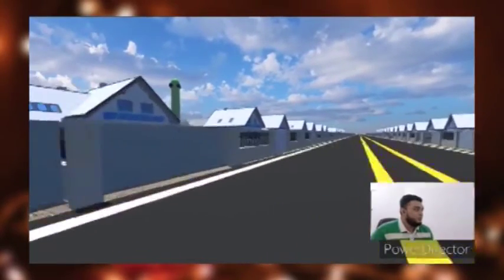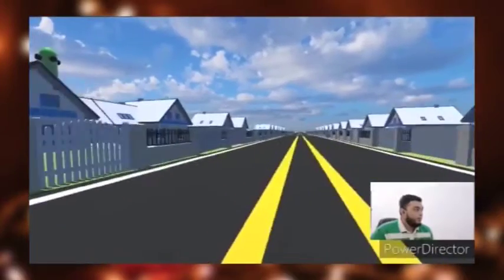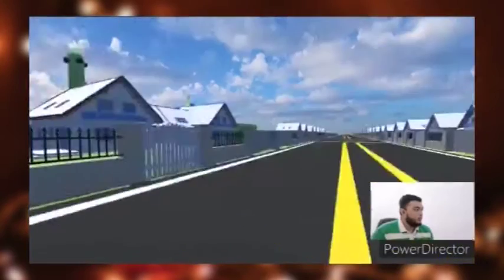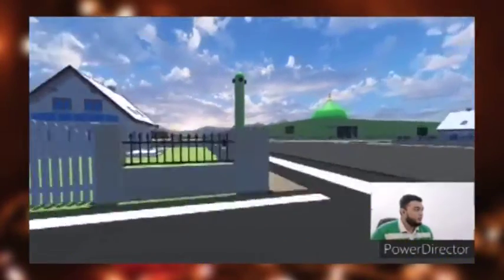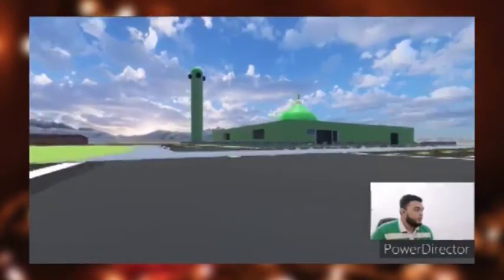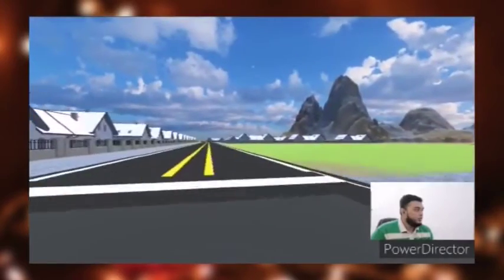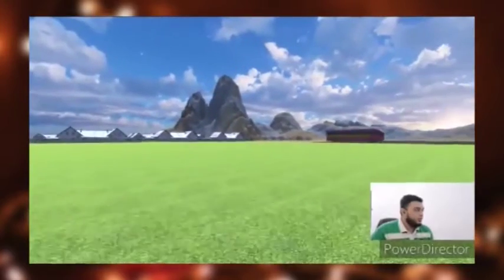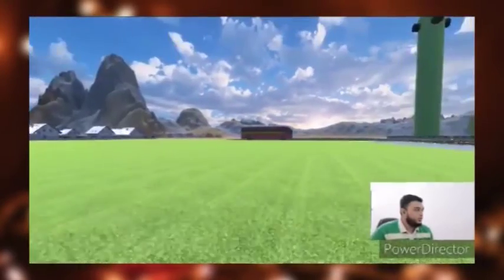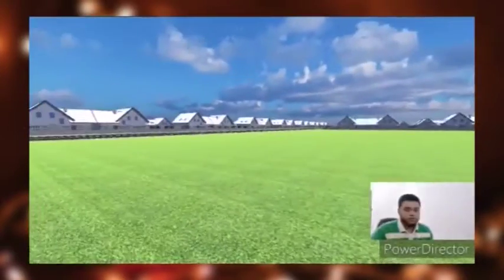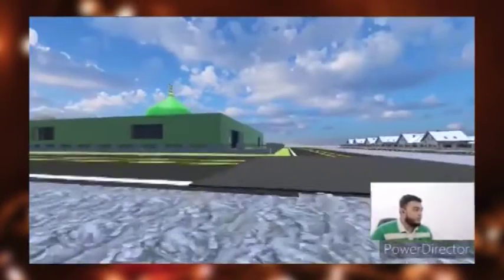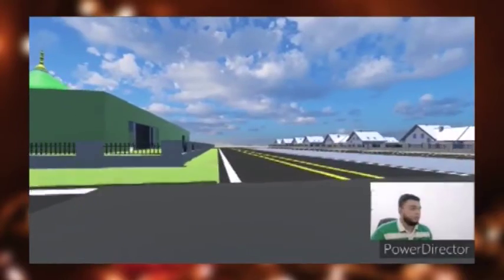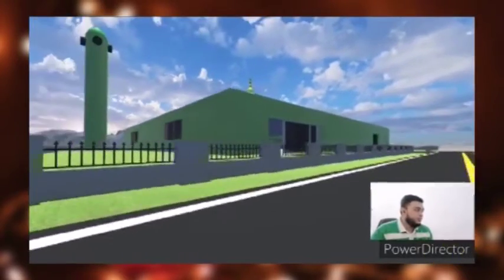Okay, there is the mosque, the field beside the mosque, the bus, and there are a few mountains up there. So this is basically the environment for our simulation, a basic environment for the Solat Jumaat simulation, a simple environment.